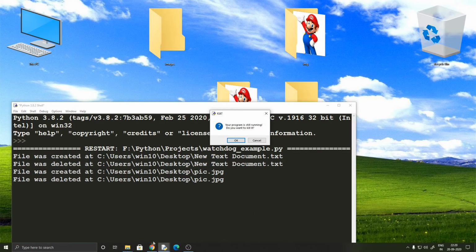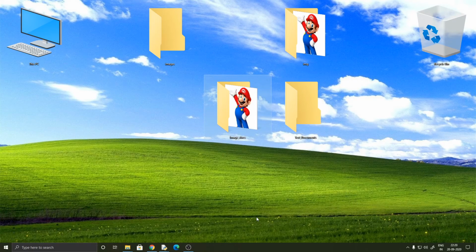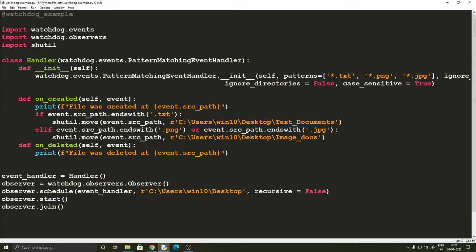A really easy program, and it helps you keep your desktop clean from all the trash that you download. And yep, I hope you got a basic idea of how this works, and I hope you will write your own program and design your own watchdog.